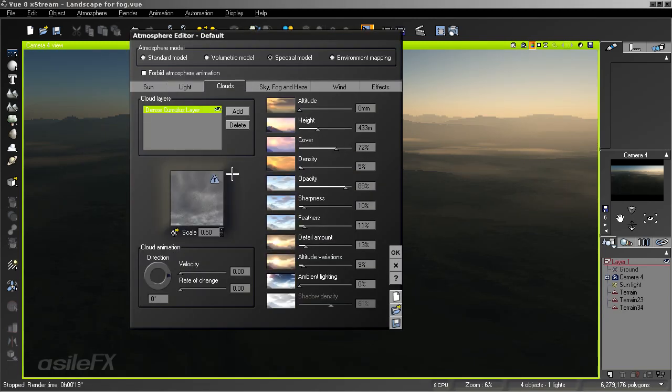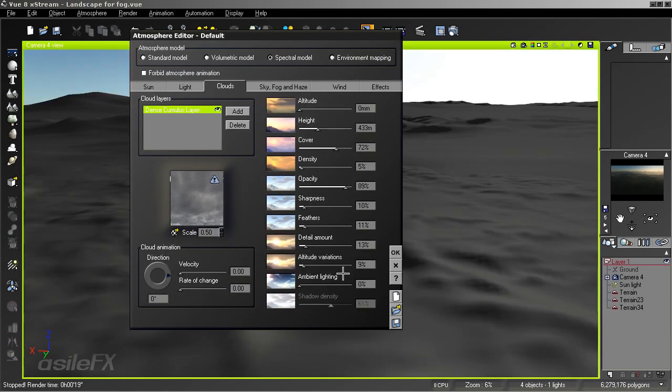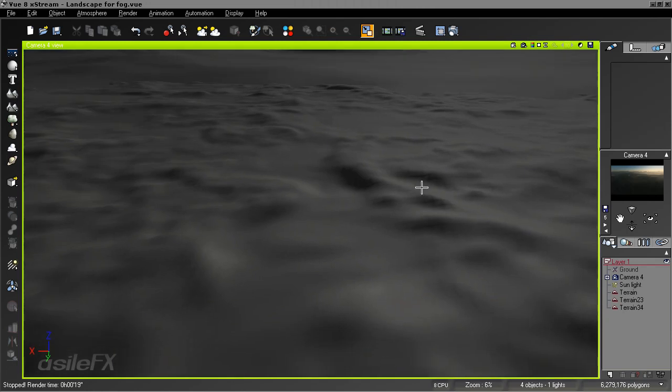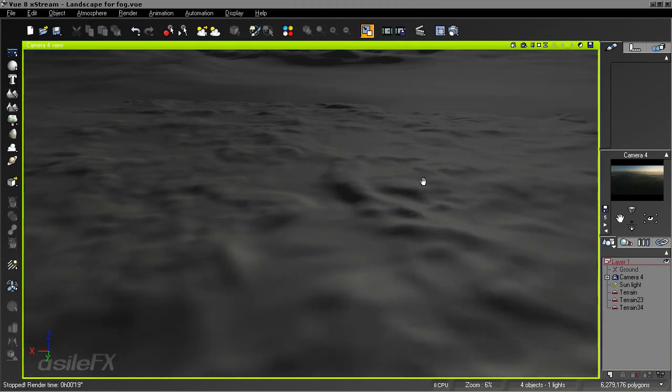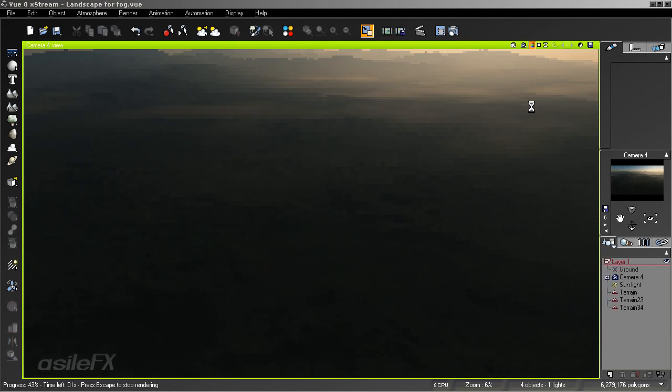I'm going to go back to the cloud layer and just turn off the internal shadows. GI ambient lighting doesn't make that large of a difference in the render time for this type of a cloud. I'm going to go ahead and increase the height a little bit more. We can take a look at a little more of the landscape and render this out.